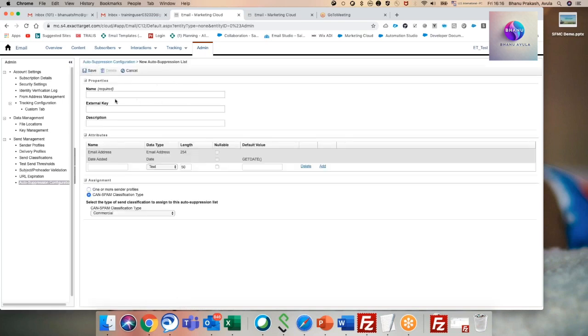Here in this auto suppression configuration, you give a name. You don't need to give a single key, but it automatically takes it. And here by default it will have an email address and when the date has been added. By default it has these 2 things, because these people have to be opted out. Here you have to enable it for some particular campaigns. I mean, you have to put it for a classification type.